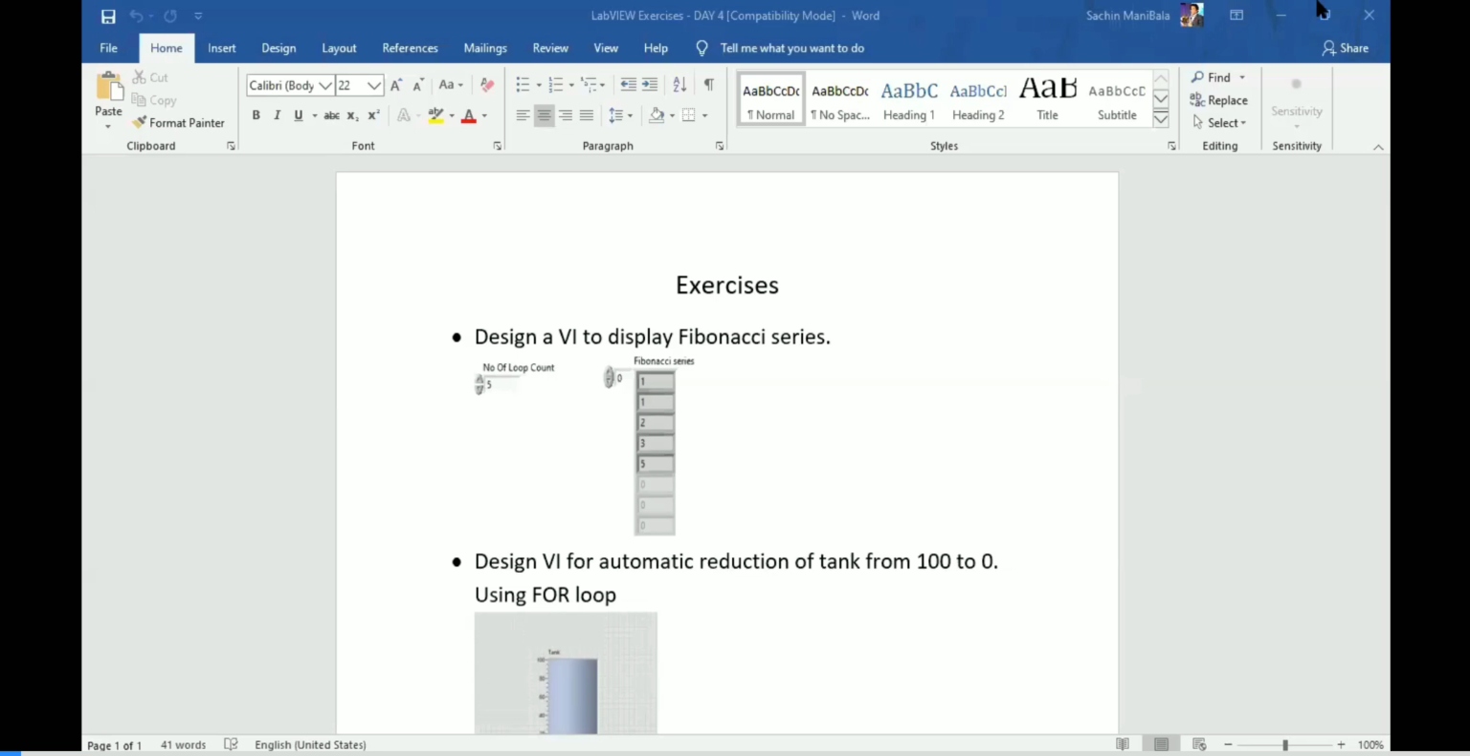What about yesterday's exercise? Do you have any doubts in yesterday's exercise? Yesterday we discussed loops and the shift register feedback node. Do you have any doubts on yesterday's exercise? If you have doubts, just tell me. We'll solve the doubt, then we'll go for today's class. Quickly tell me.